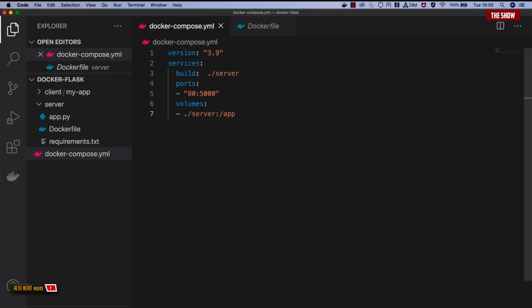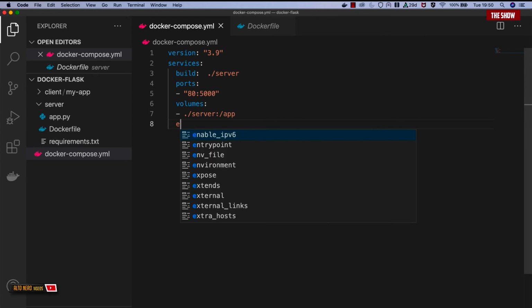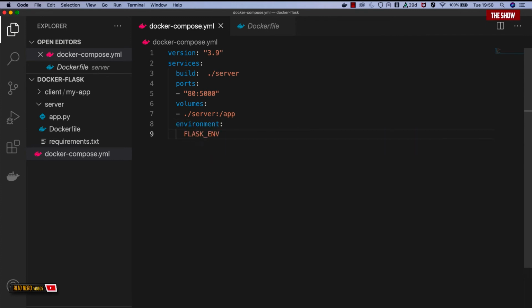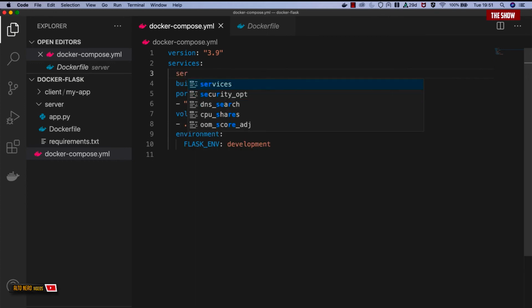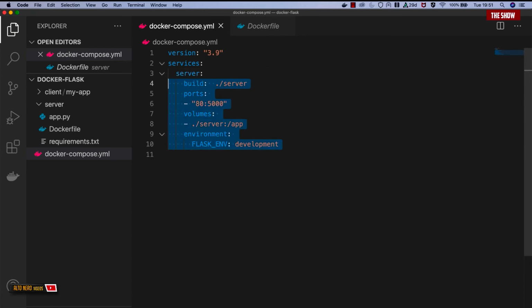The next thing I'm going to do is to specify an environment variable. The environment variable that I want is FLASK_ENV, and I want to set this to development. So I will say development. I think I forgot to specify over here that the service that I want is a server. This can be any name that you want. I just want to name mine server. So I'll say server over here, and then I'll move this one space up like so.